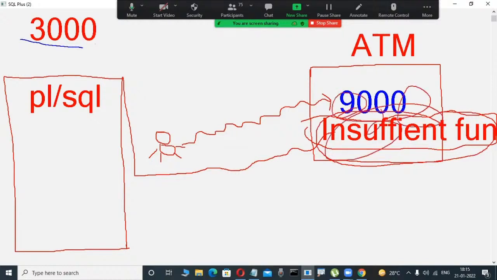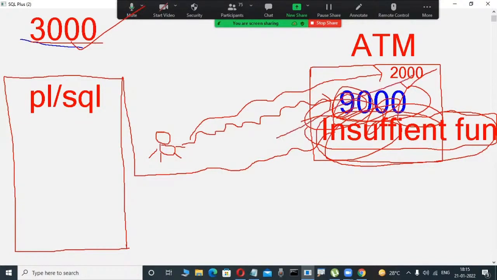Again, another scenario. For example, now here my balance is 3,000. Suppose I am inserting an ATM card. Now I try to withdraw 2,000 rupees, for example. Now it is possible. Why? Because here my balance is 3,000. I try to retrieve 2,000, which is less than 3,000. That's why retrieving is possible. We are withdrawing the money, 2,000 is possible in this example.